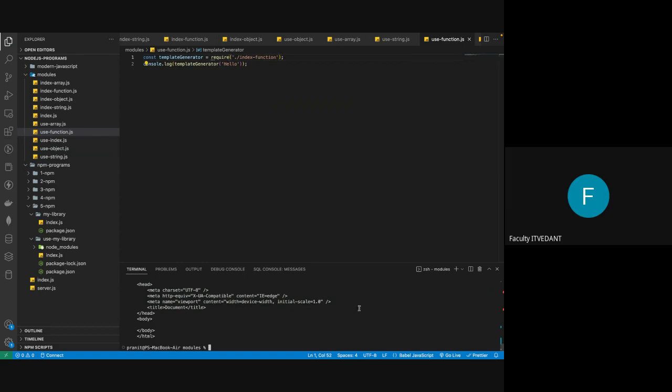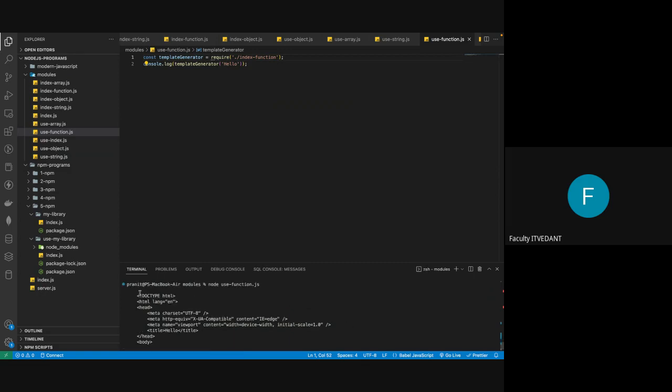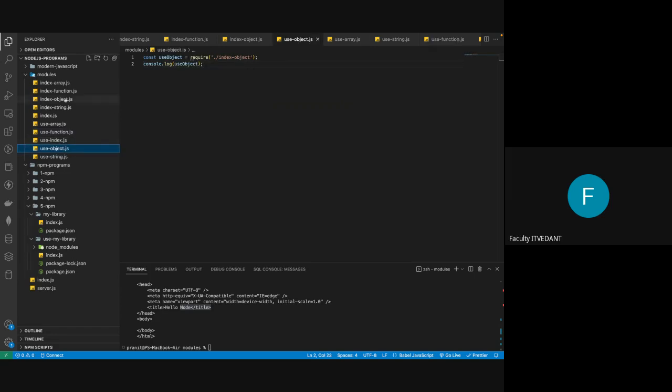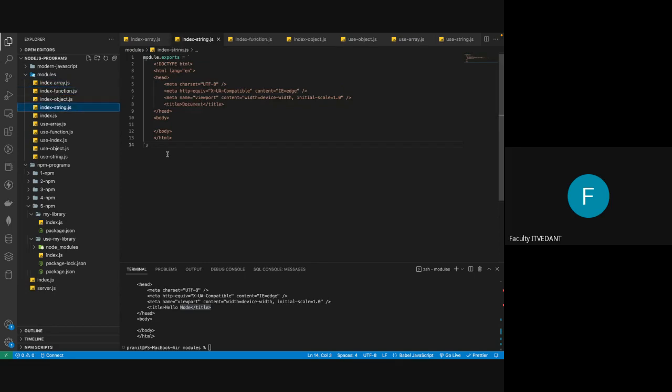If you run this with node use function, you will see the HTML is printed with title hello. Whatever you pass here, hello node, will also be printed. So that's how you can use a function, and that's how you can export values. You can see that only for the object case, you can use module.exports dot, or exports dot, or module.exports equals to. But in case of array, string, and function, you'll have to use module.exports only. That is the only option.